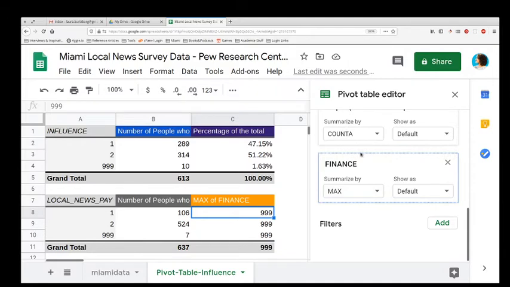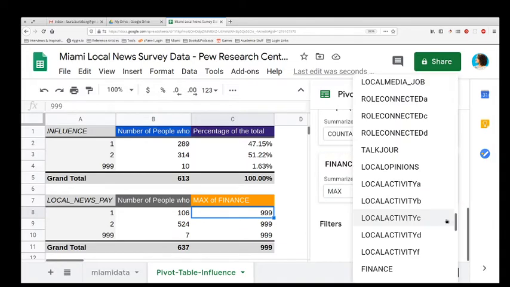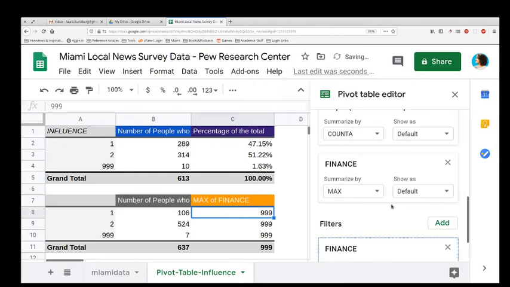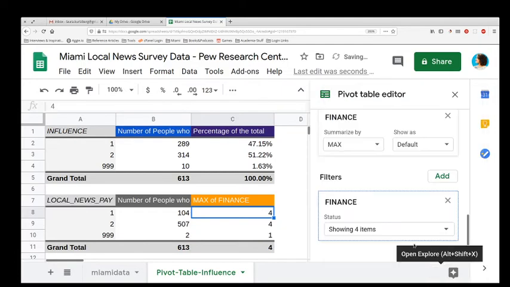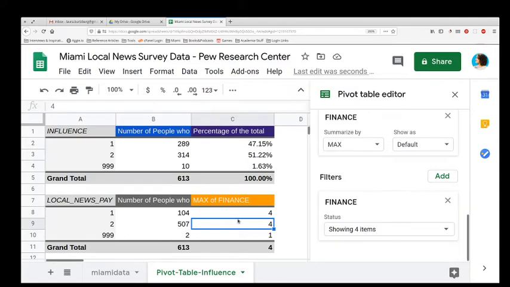So over here in the pivot table editor, we can actually add a filter directly, just like we did before with slicer. This is just one other way to do it. Yet another way, we can add a filter. We can click on finance, which is right here because we just clicked on it. And then we can say we don't want to show 999. We scroll down and we deselect 999. The check mark goes away and we click on OK. Now we can see that our pivot table automatically updated. We can see that the maximum now is 4. That it's the same for both of these.